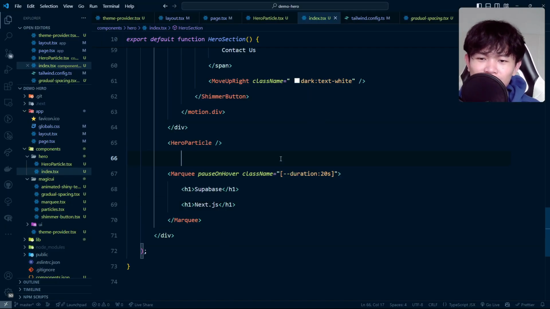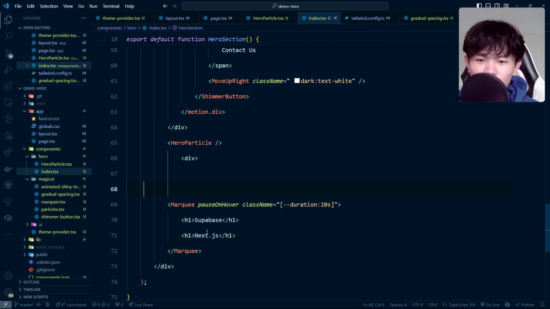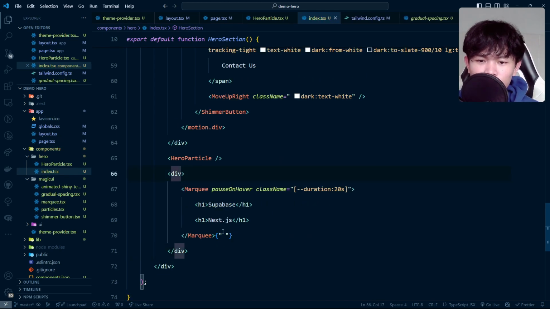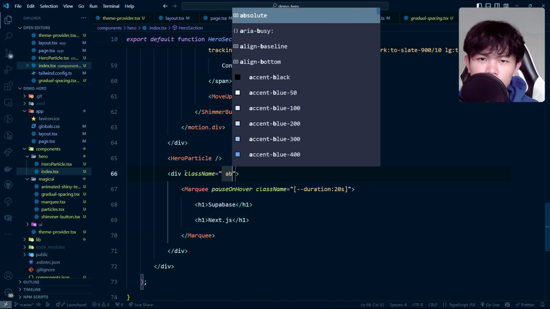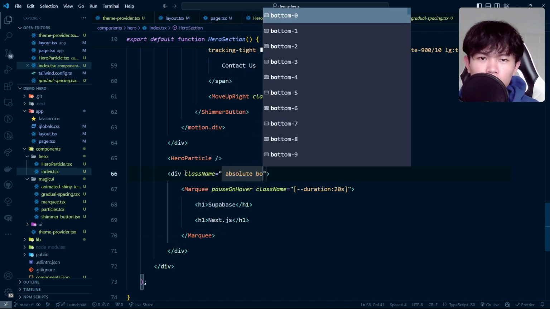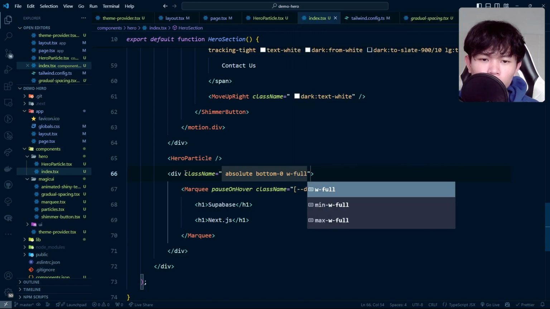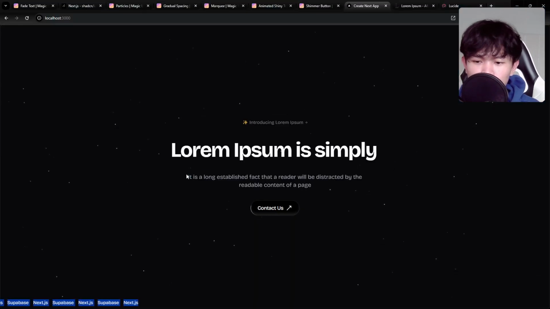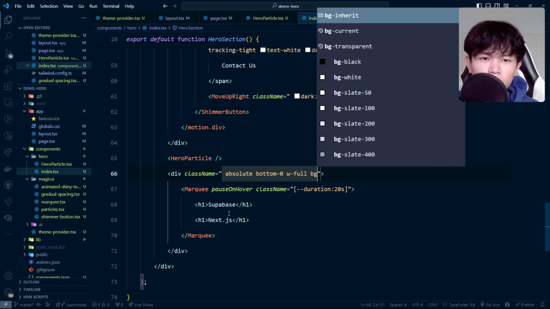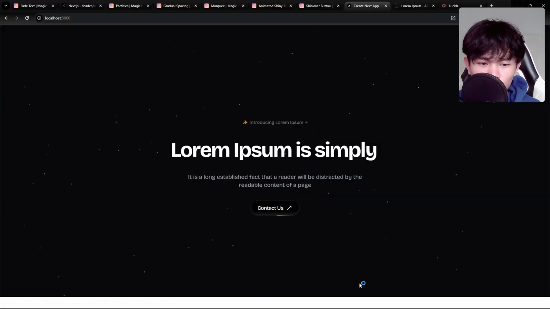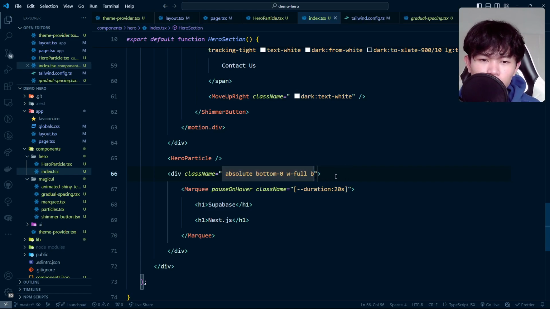And then all we have to do now is position this one. So what we can do is set the className to absolute. Then we're going to do bottom-0, width full, and there we go. So maybe I can add a background color to see whether it is working or not. Okay, that's working. And then we can remove this one.